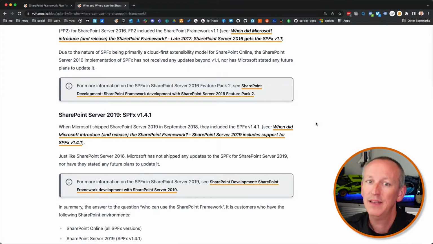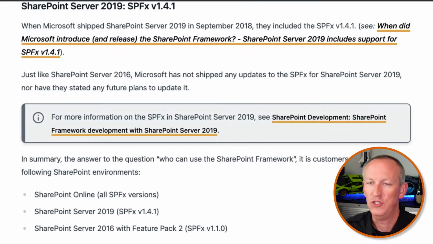Now, when Microsoft shipped SharePoint Server 2019 in September of 2018, that included the SharePoint Framework version 1.4. Now, just like SharePoint Server 2016, which we just talked about, Microsoft has not shipped any updates to the SharePoint Framework for SharePoint Server 2019, nor have they stated any future plans to update it.